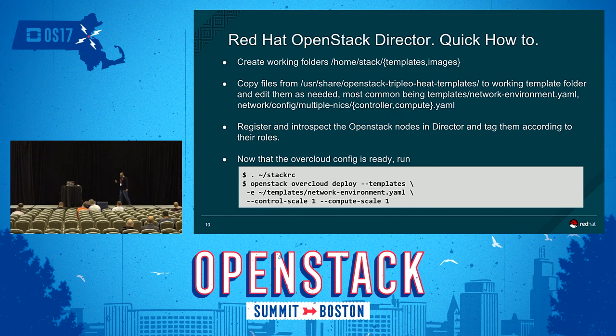That's it. Once that is done, tag your compute nodes, introspect the nodes, compute, control, ceph, whatever. Introspect it, tag it. Once tagging is done, you run the OpenStack overcloud deploy command. So we are actually calling the network environment YAML here. So that's a brief, very brief outline of how you will be doing OpenStack install using TripleO or Red Hat OpenStack Platform.